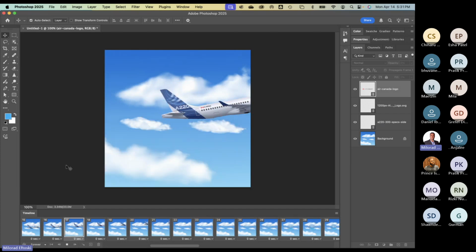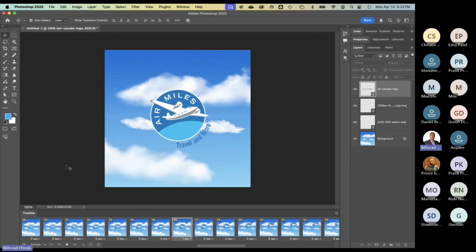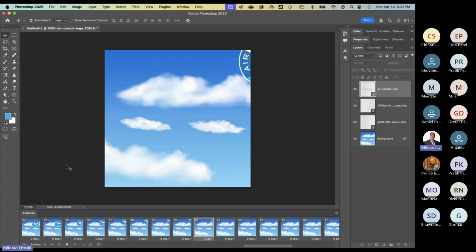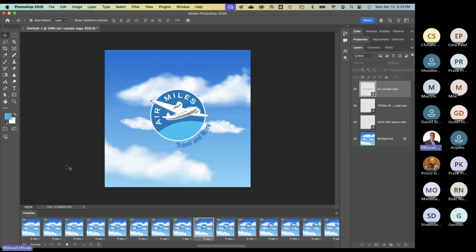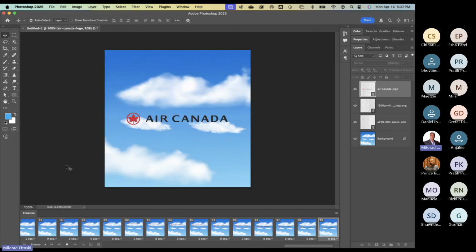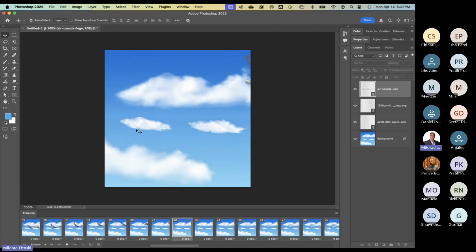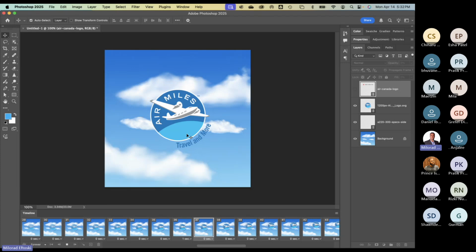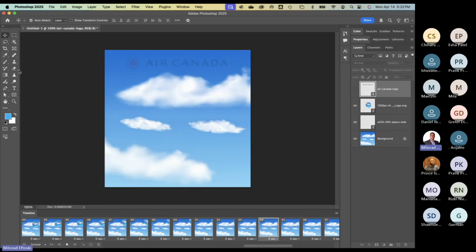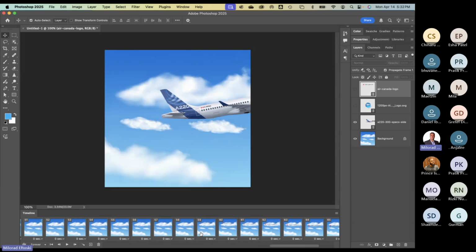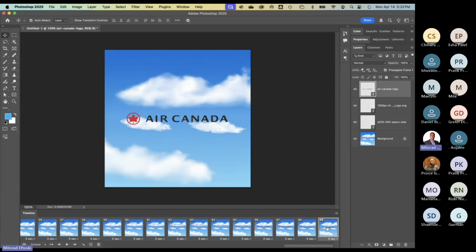Airplane flies away. We got the Air Miles logo coming in. Air Miles logo flies away. Air Canada drops in. Okay. We should also put, get 50 bonus air miles or something like that, whatever the message is that we're trying to convey. So that means we have to introduce other graphics or other typography measures as well. But that's something that you can do at the given time. So let's quickly do this now.